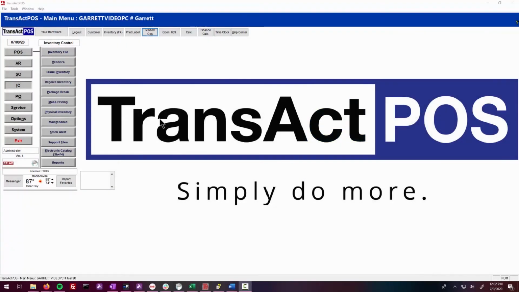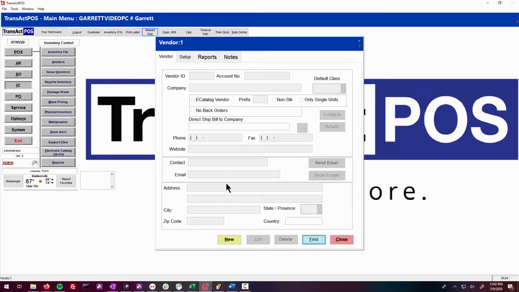We're going to take a quick look at adding a vendor to Transact. So we go to IC, Vendors, and simply select New.